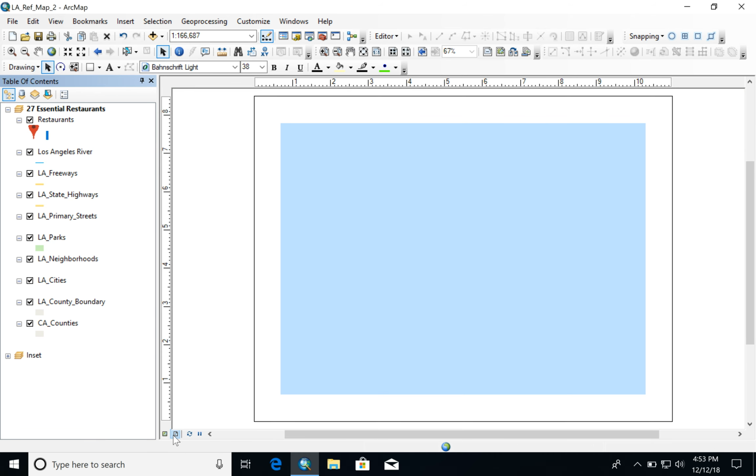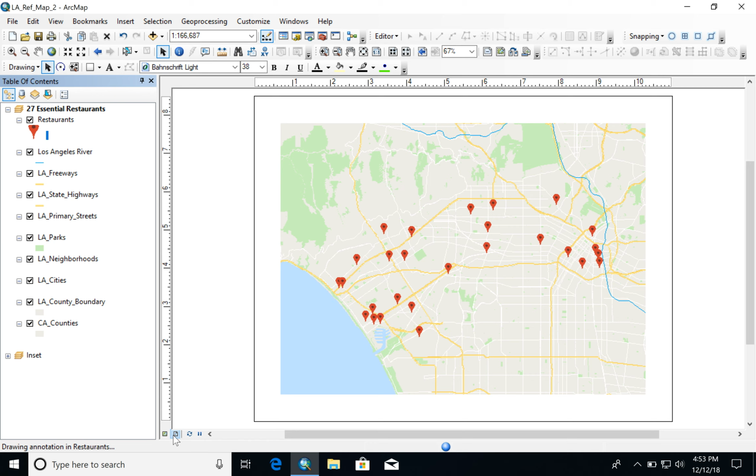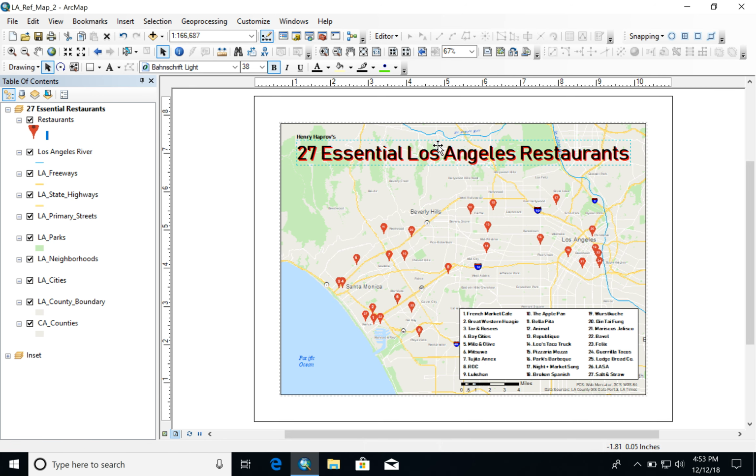Let's switch to the layout view. This may take a second to load. I wanted the title to be as legible as possible, but also aesthetically pleasing, so I chose a shadowed effect with a red to match the restaurant icons on top of a large black font.